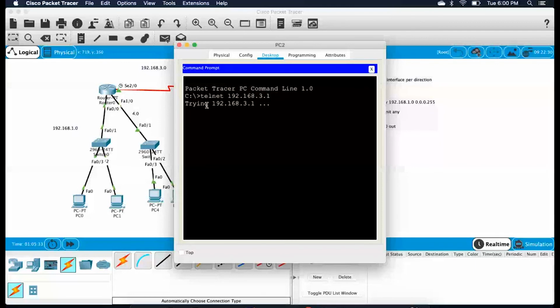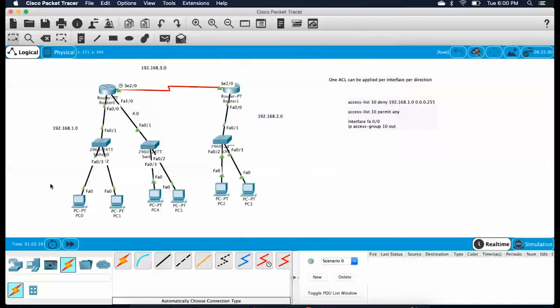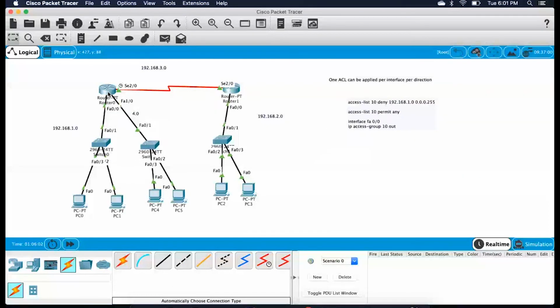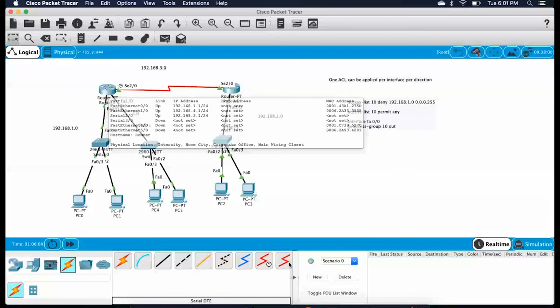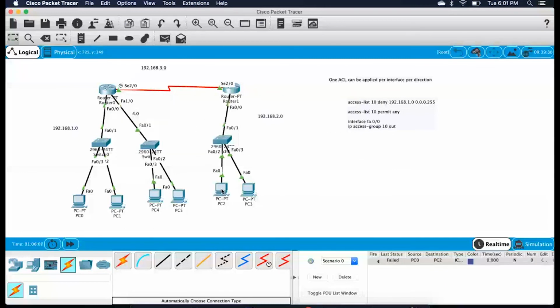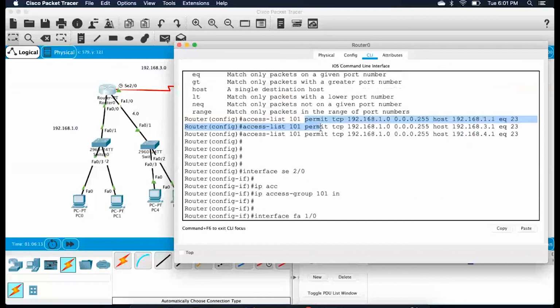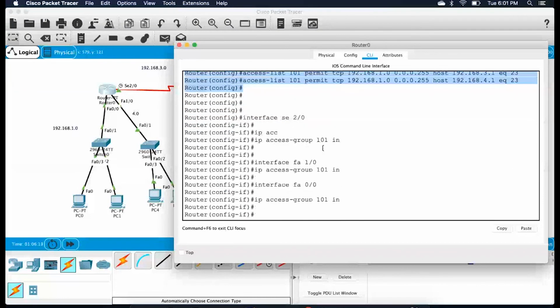Make sense? Do you understand that? So only people from 1.0 will be able to reach out via telnet. Then you can see that the communication between these hosts would also not be possible because there is this implicit deny that is working, right? We just said permit, permit, permit, but at the last it's going to deny everything. So we need to also permit the traffic that uses ping messages.